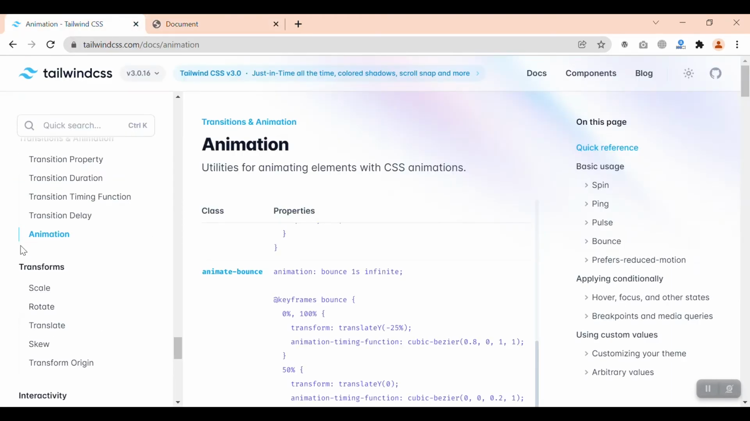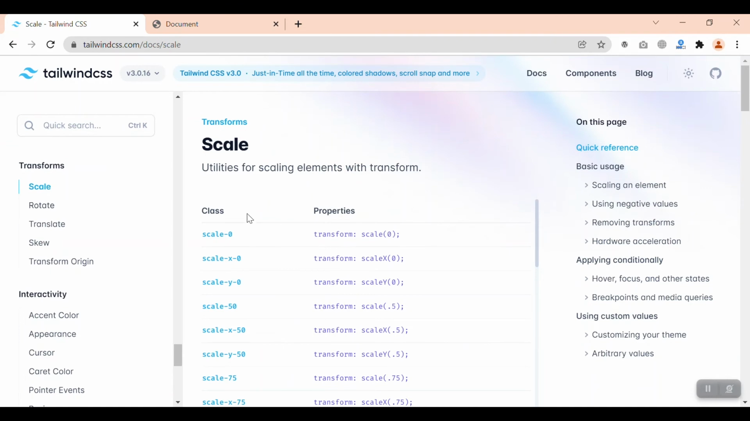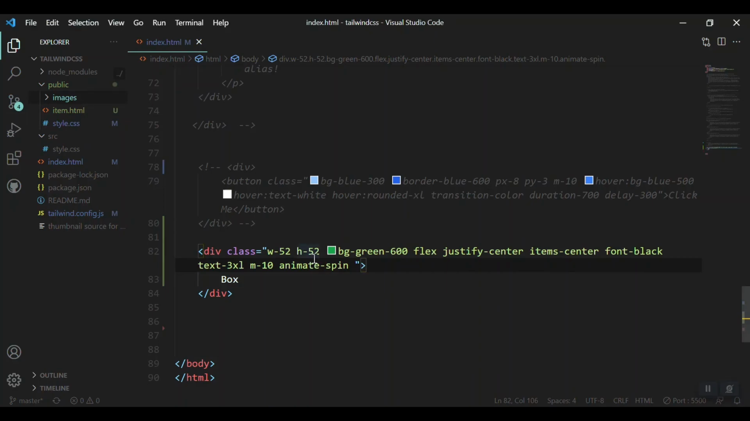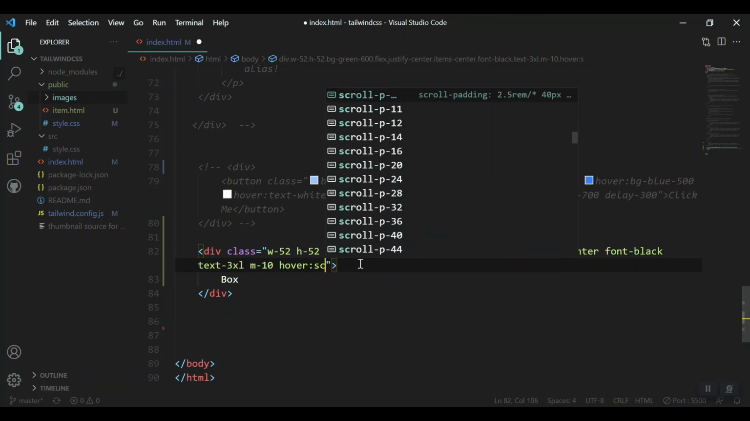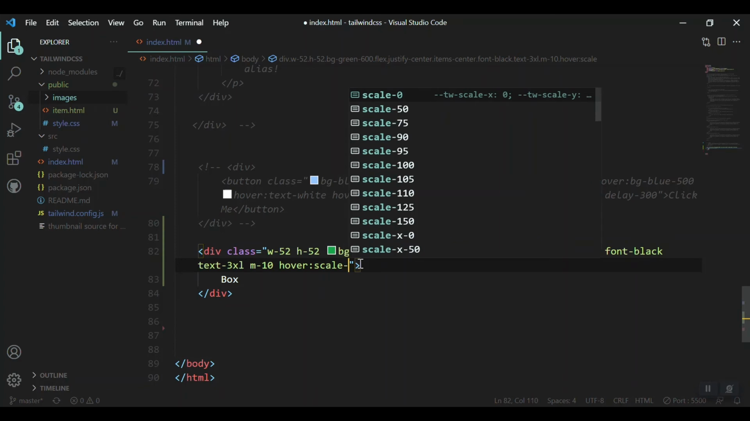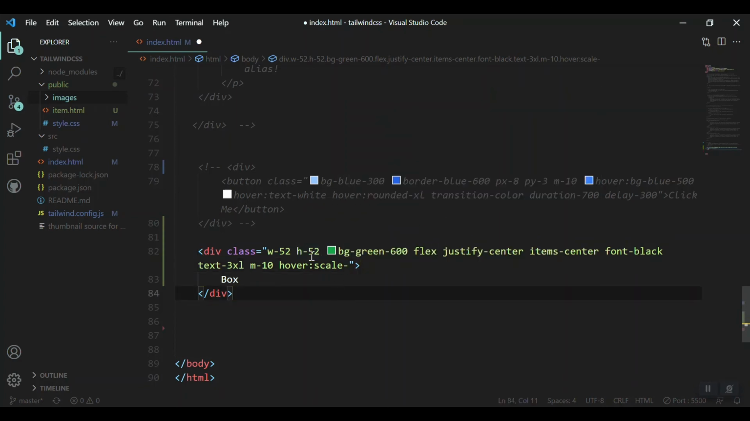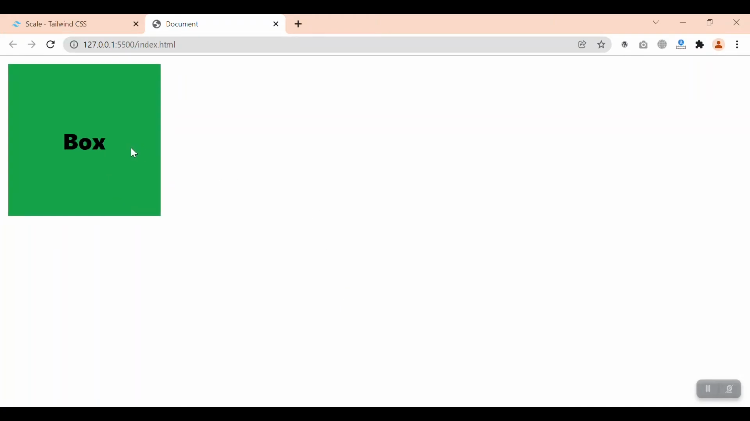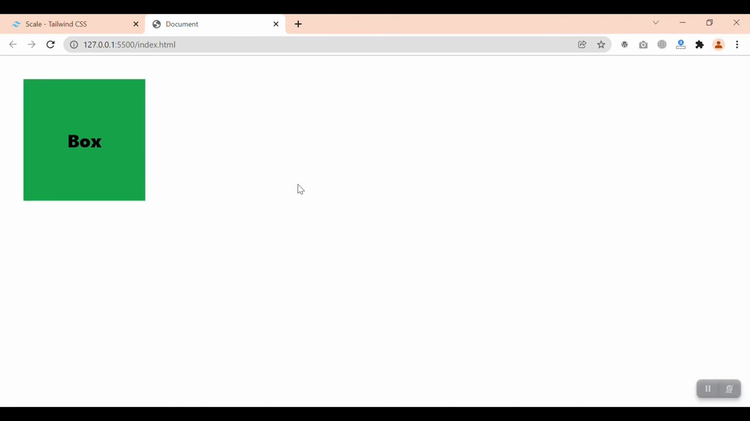After animation, we have the transforms. With the transform function scale, we can scale it on the x-axis or on the y-axis, and we can work with the hover or without hover. With the hover it will look quite interesting. Let me first remove this animate-spin. For example, if we hover on the box, let's make it scale a bit. Now the width and height are both 52, so we will scale it to 125% of the original size. So scale-125. When we hover on this one, as you can see, it will grow.